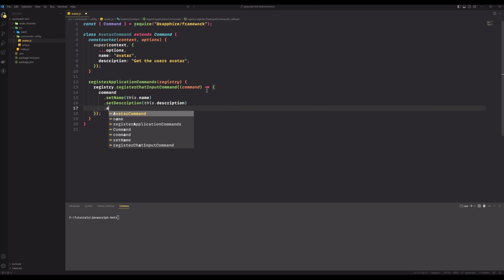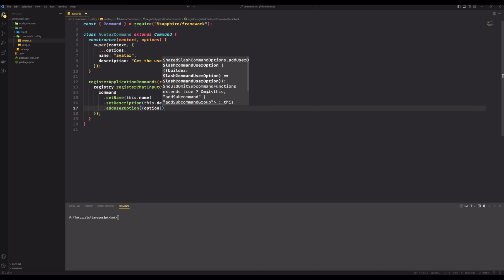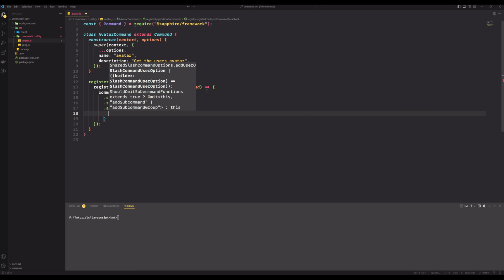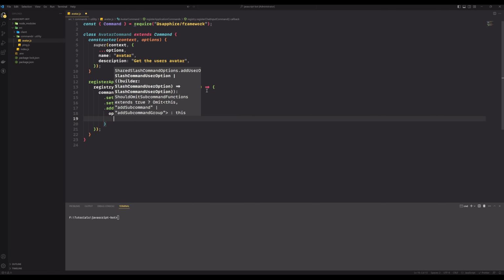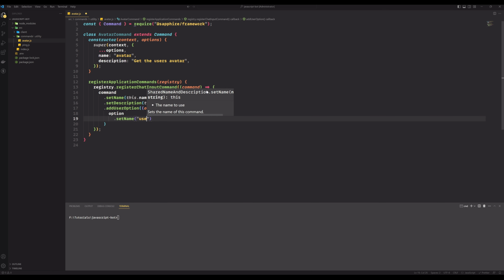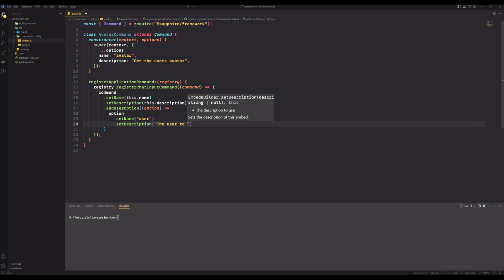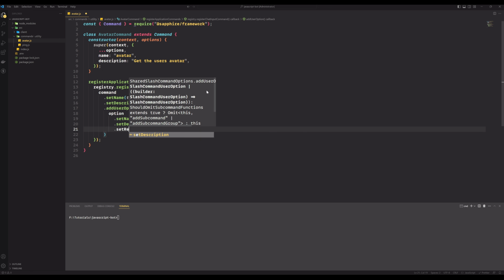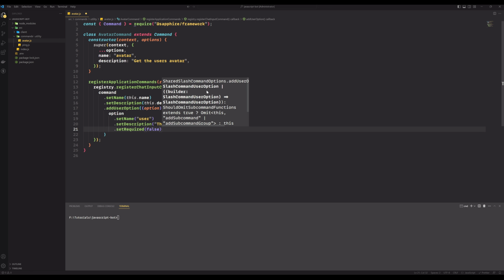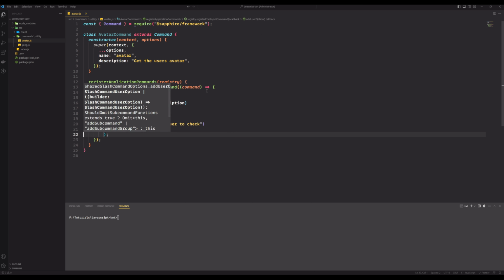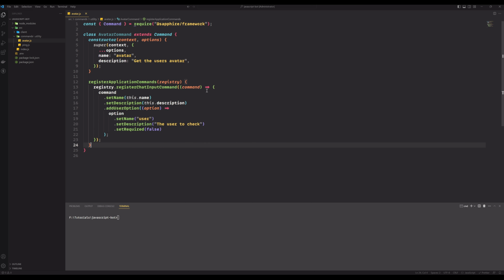Then we're going to do .addUserOption, because it's a user we're adding. There's a bunch of other functions like addStringOption, all that fun stuff, but today we just want a user. We're going to set the name of this option to user, and the description to the user to check. We're not going to require this option to be filled out, because if they don't provide an option, we're simply going to return the interaction.user.